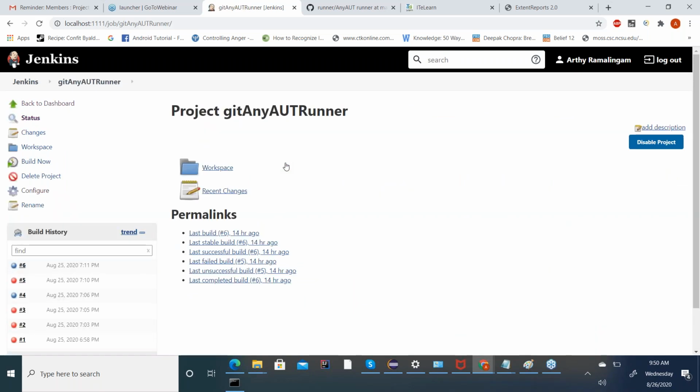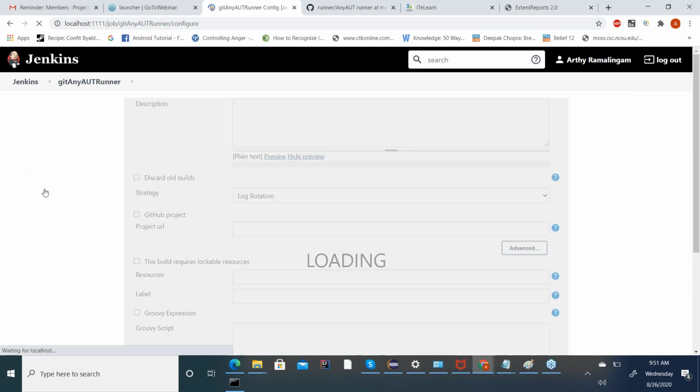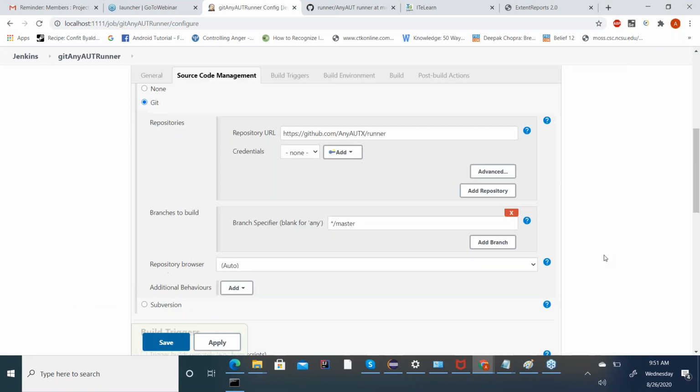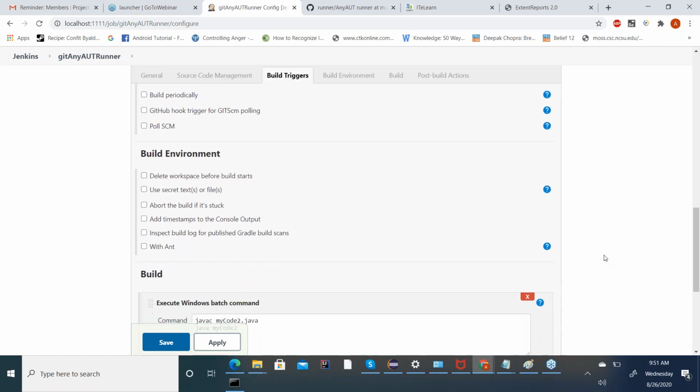Actually, there was a problem in this, na Karthik, in running some jar file or something. Correct. So I want to show what the issue is. Configure. See the path in the GitHub. Scroll down. That's a runner, again a public repository. Scroll down further.